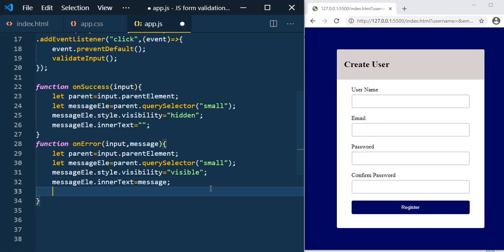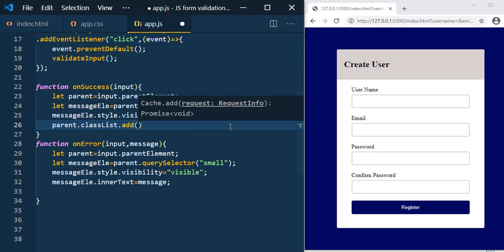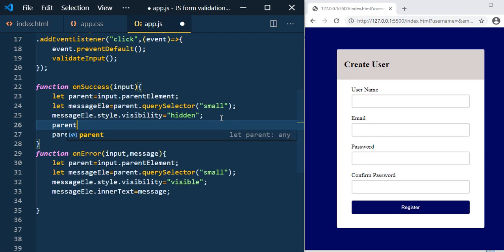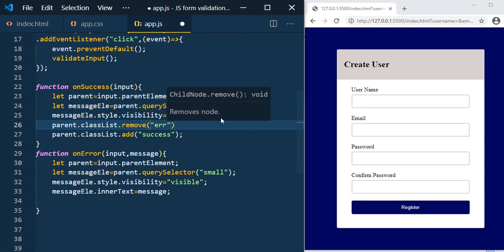So on error, we need to add this class to the input control. So let us add the success class to the form control when input validation is successful, in the success method. So parent.classList.add, and here we need to add success, and in the same way we need to remove the error. If validation already failed, then the error class would have been applied, so we should remove it. So parent.classList.remove error.